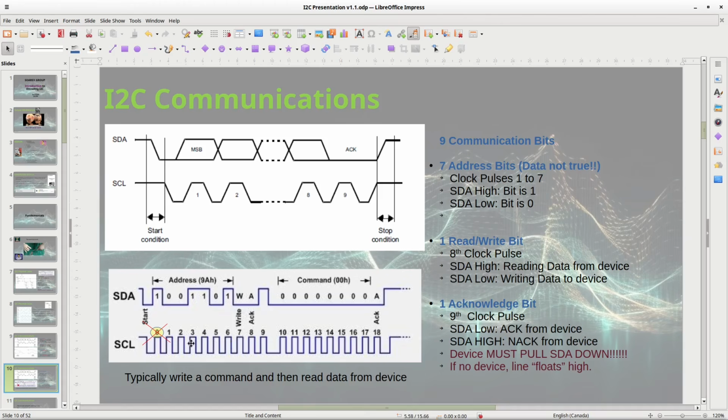So in this case, you got the 7 address bits, then the 8th bit, remember I said that's a read-write bit. Here it shows as 7, but it's 8: 1, 2, 3, 4, 5, 6, 7, 8. It's the 8th clock pulse. And if it's high, it's saying I want to read from the device. If it's low, in this case, see it's low. When this clock pulse is high, it's low, so that's a write. I'm writing data to the device.